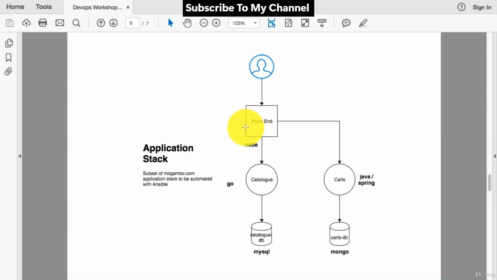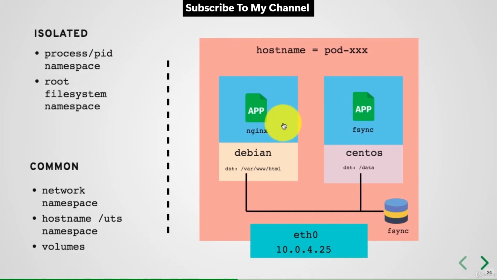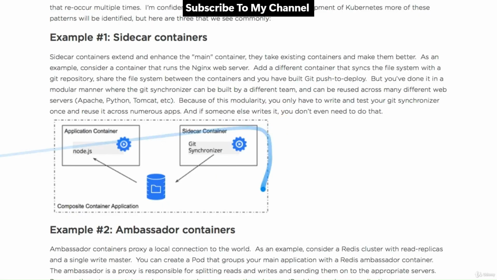And that is why, for most of the patterns, you're going to run one application in one container in one pod. That's what you deploy. But there are situations when you may want to run more than one container, and that's what we are talking about here. This first design pattern is called sidecar containers.